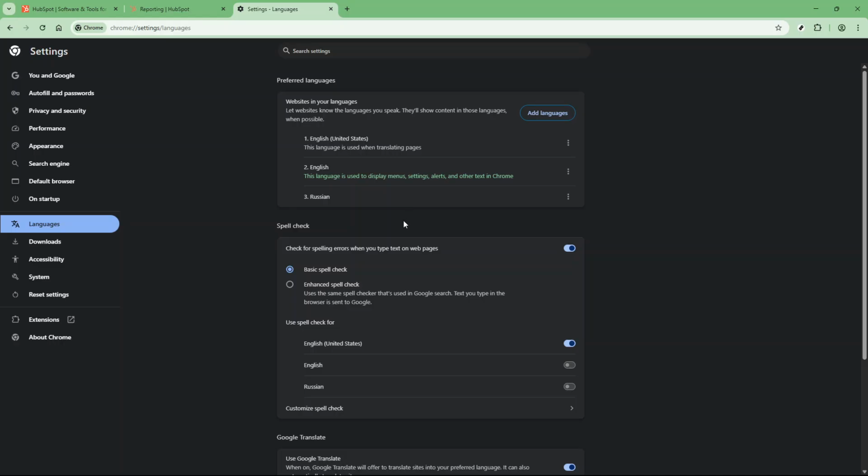Click on it to expand your options and you will see a few different settings regarding spell checking within Chrome. Make sure to enable Enhanced Spell Check. This advanced feature works by linking up with Google's search algorithms, providing a more comprehensive spell check for your text. Moving this toggle to the On position should activate these more advanced checking capabilities.